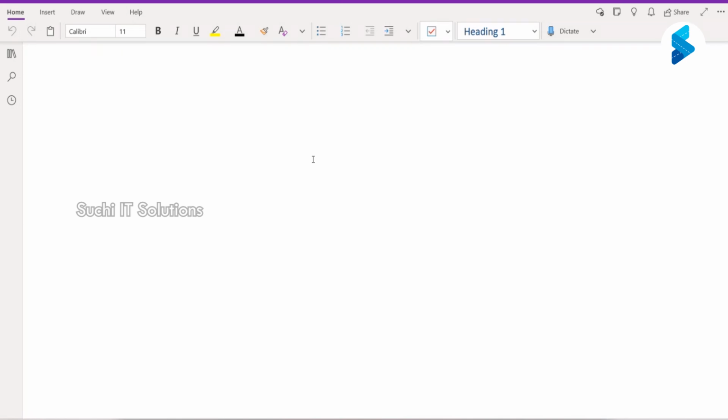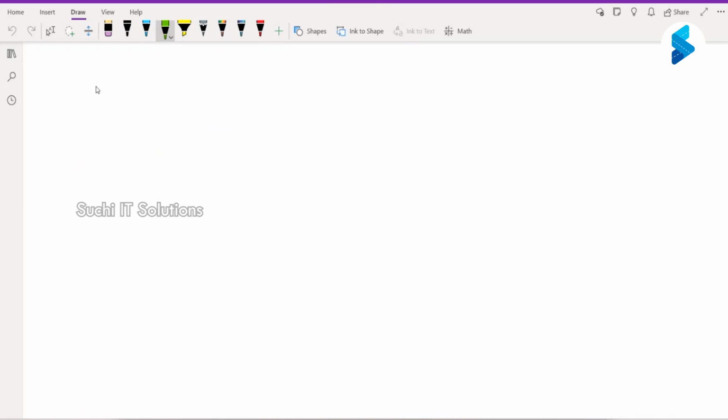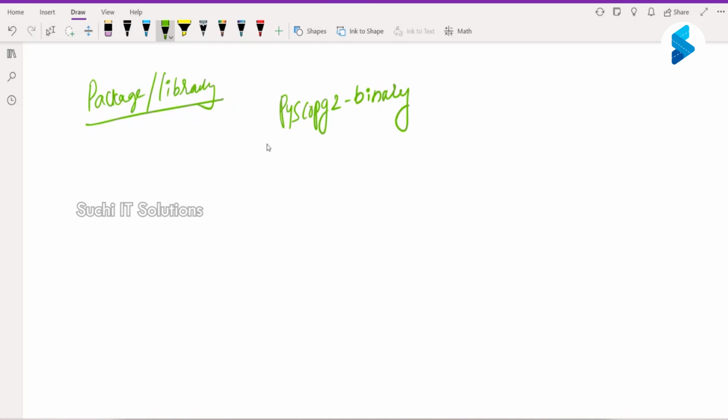What is the package or library in Python that we have used in order to talk to the PostgreSQL DB? Psycopg2 binary. So this is the library, right? And how did we install it? We said pip install psycopg2-binary. So it did install the library.